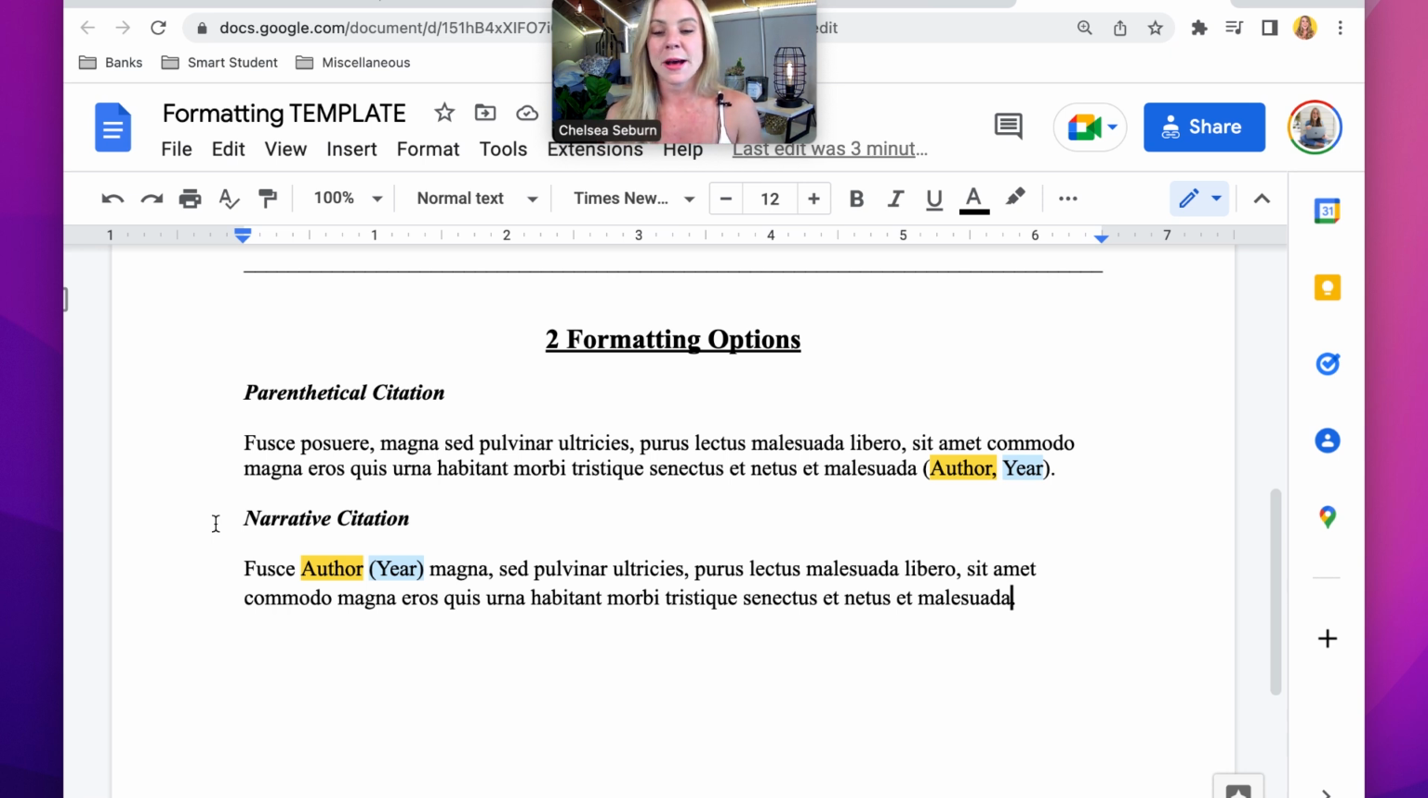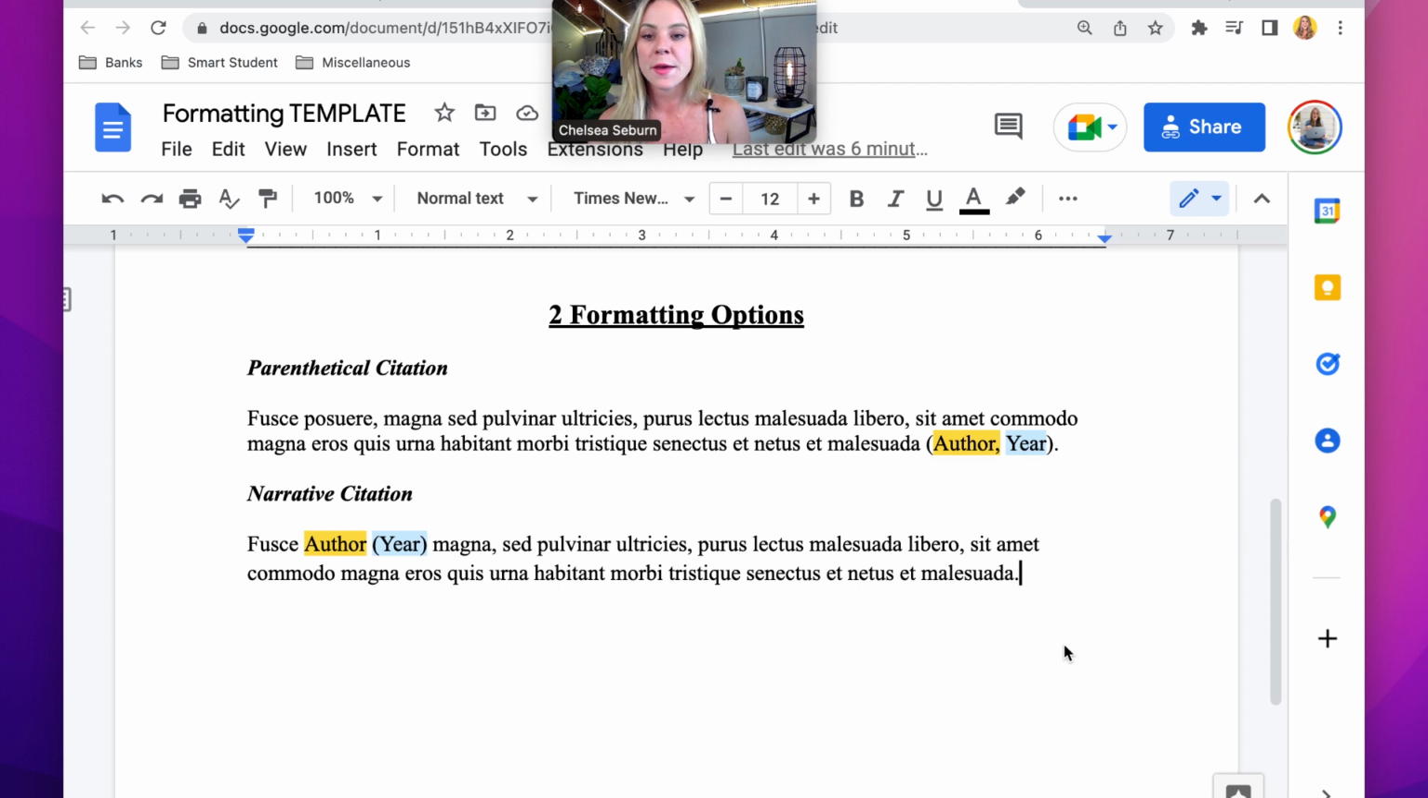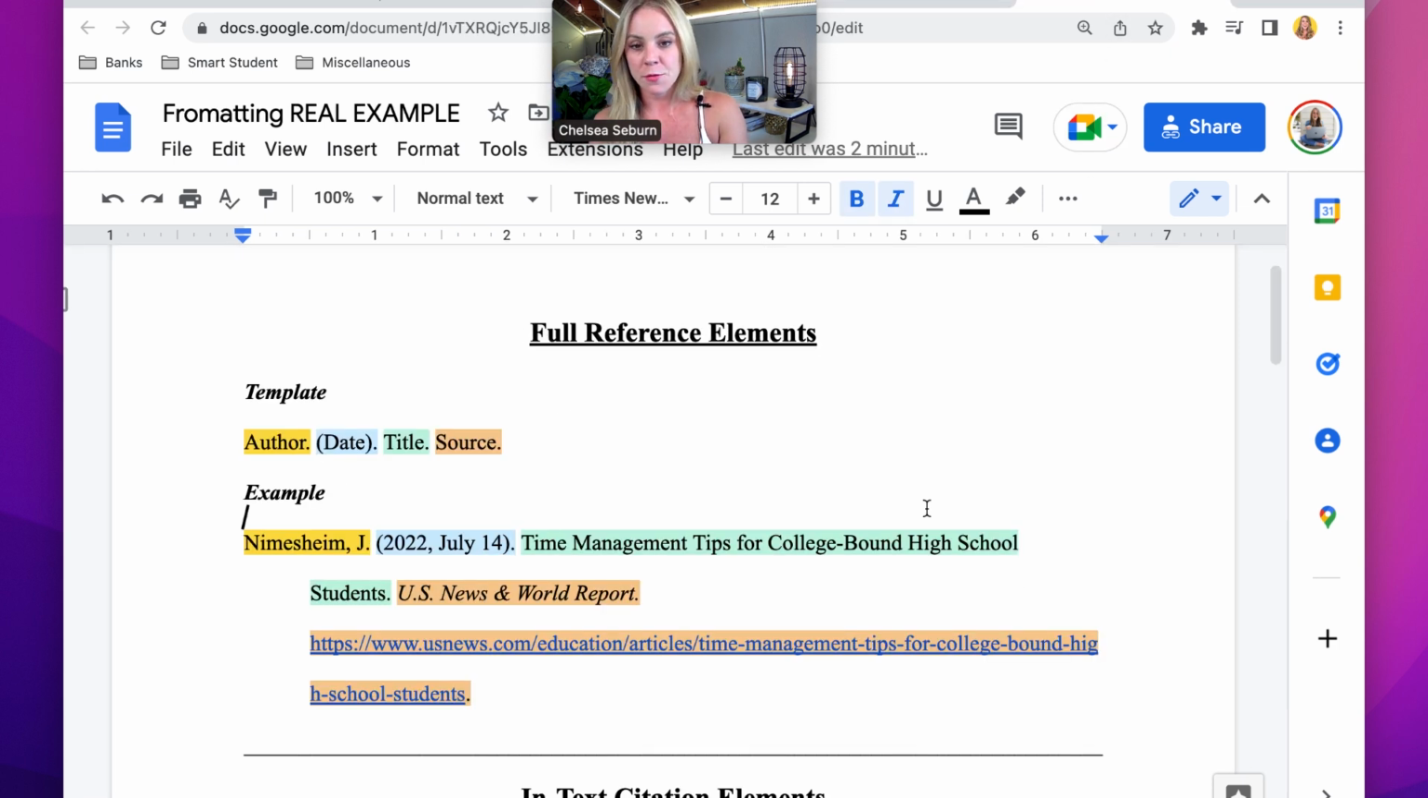In this formatting option, the elements are now incorporated into the narration or the structure of the sentence. As you can see, the author is a part of the sentence as if the rest of the words are. All right, so one more thing I want to do before we go through all the different scenarios, and that is I want to show you examples of these templates with filled in information.